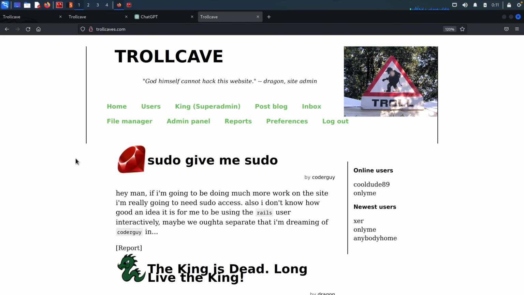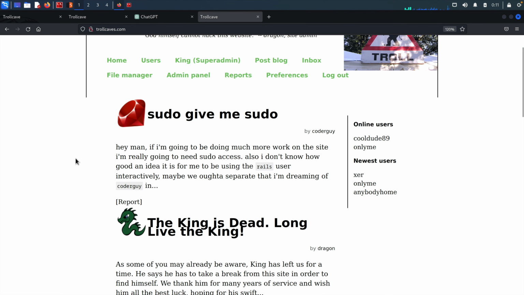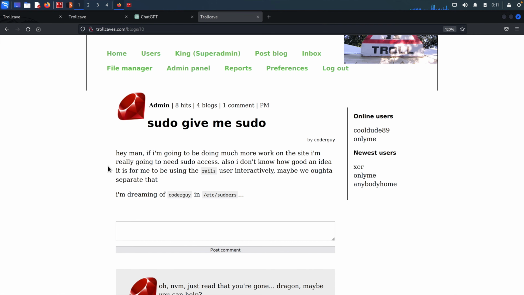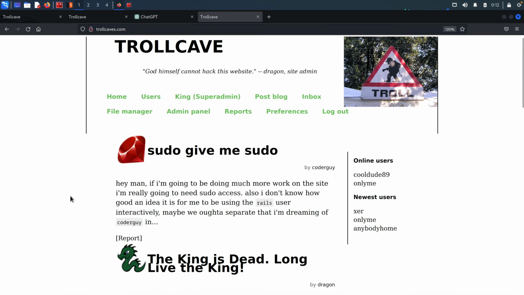This is nice. Let's go to home. And looks like we have a couple of new blog posts in here as well. So, sudo, give me sudo. Let's click on that. So it looks like it's talking about giving sudo to the Rails username. This is interesting because now we know that there is a username called Rails on this server that we can use later on. Let's go back to the home page and let's check out the other blogs.